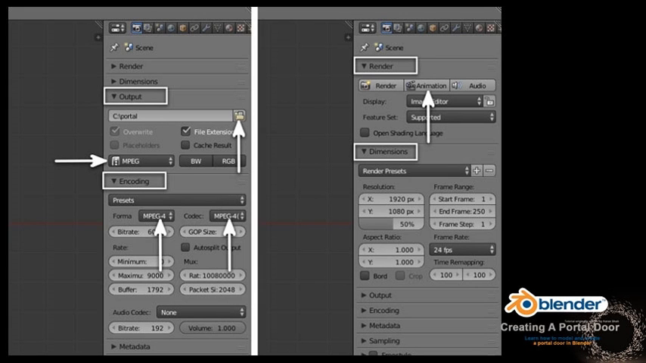The portal door is now ready and can be used in your animations. You can now render a test video. In the Output panel, click on the Folder button and set the final output destination and name of the video file. Select MPEG in the Format Type drop-down list. In the Encoding panel, set Format to MPEG 4 and Codec to MPEG 4.